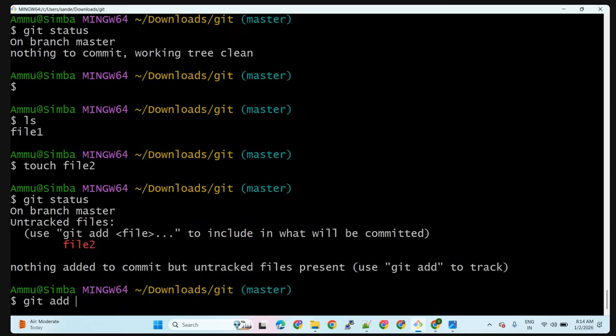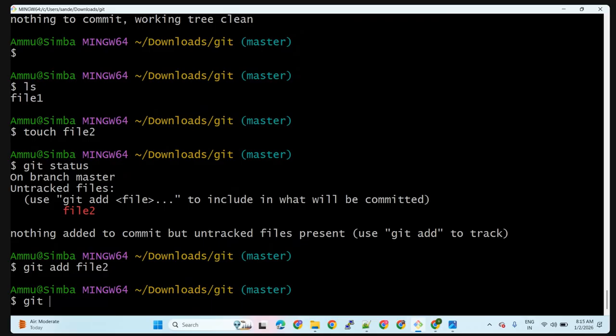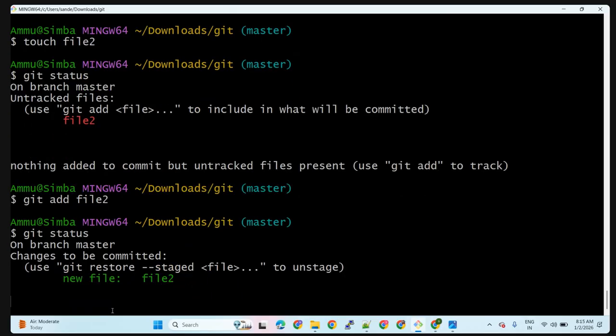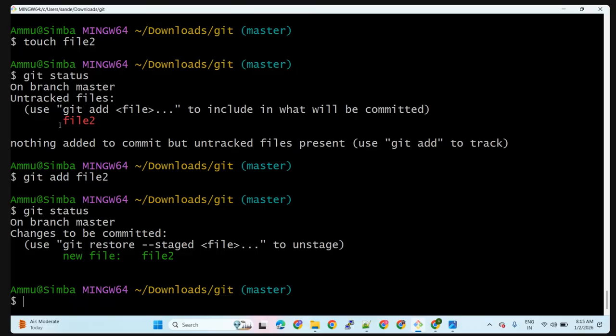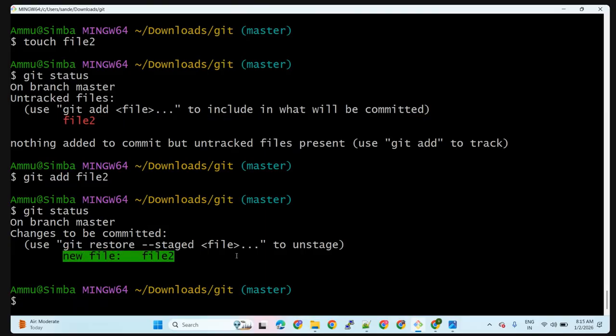If I do git add dot, or you can do git add file2, you can directly add this file this way. If I run this and check git status, it moves from the workspace to the staging area. It turned from red to green, right? Now it moved from the work directory to the staging area. Now it is in the staging area.